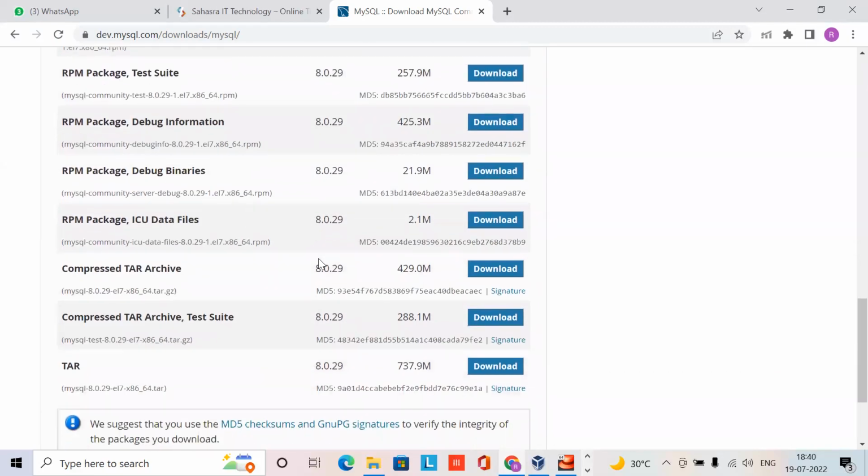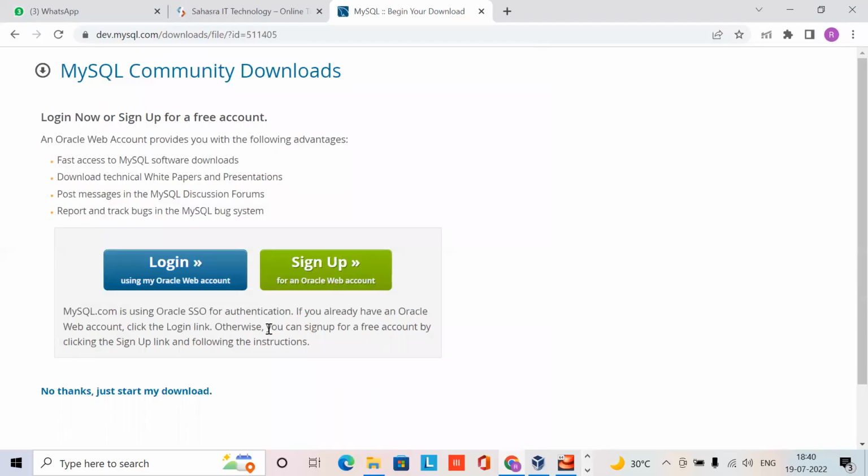If you see here, they have given two kinds of things: one is a compressed tar archive, and the second is also a compressed tar archive. Archive means one kind of compression, right? So a compressed tar file, tar.gz. This one also has tar.gz. I will go with MySQL 8.0.29. Click on download, 429 MB. Click this one. I don't want to log in and sign up, so I will do it directly. No thanks, just start my download.